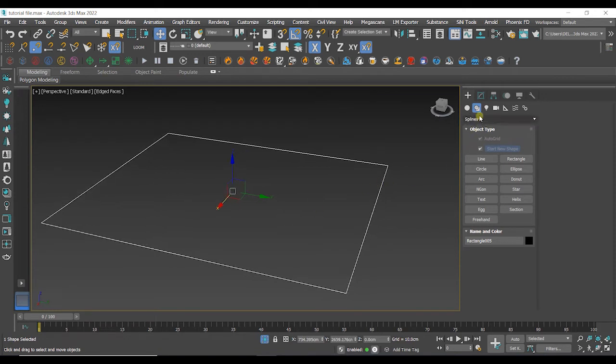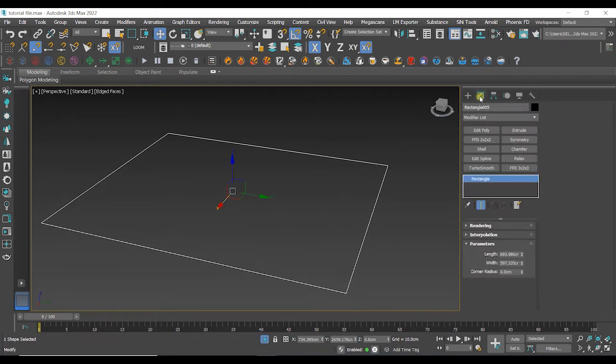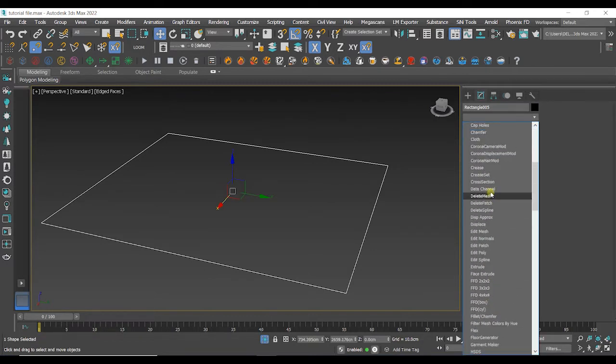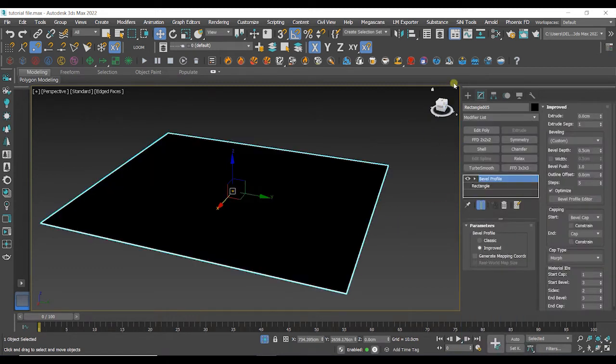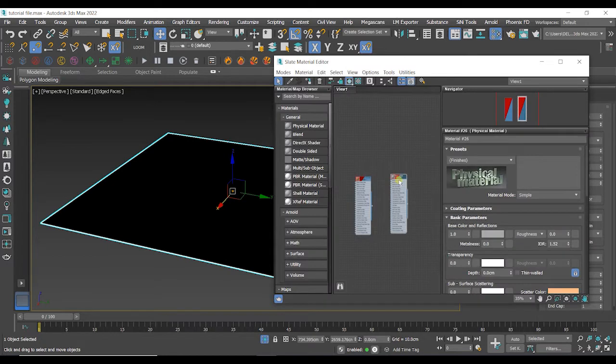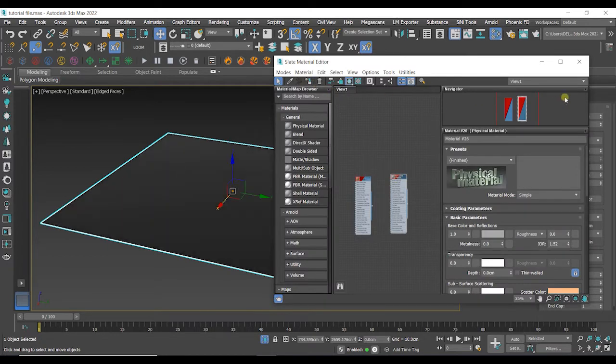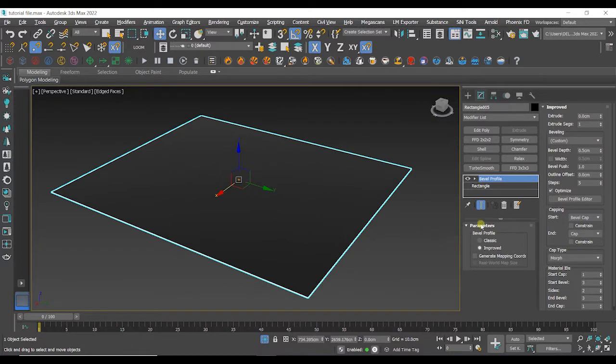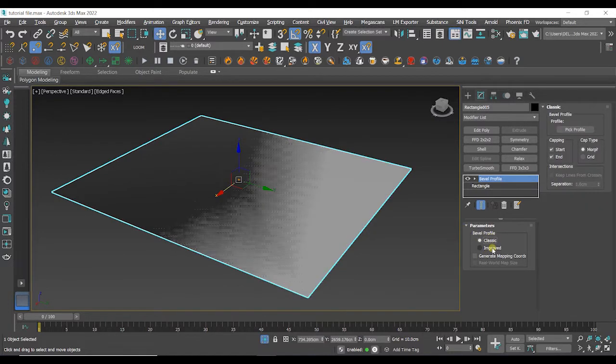As you can see, I have a rectangle here and I'm going to assign a Bevel Profile modifier to it. To do that, select the rectangle, go to the modifier panel, expand the modifiers rollout, find the Bevel Profile and click on it. Before working on the parameters of Bevel Profile, I'm going to assign the base material to the rectangle to be seen better.